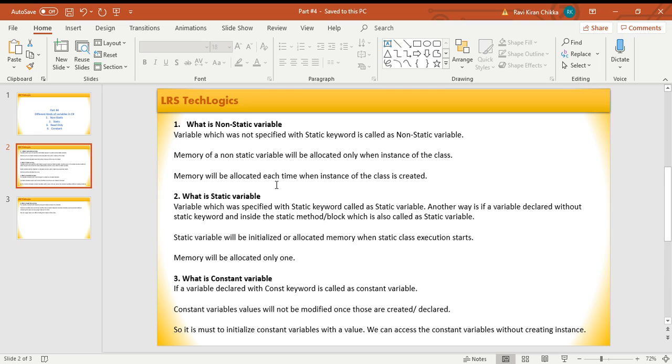Another way is, if a variable is declared without the static keyword inside a static method or a block, it is also called a static variable. If we have a static method, and inside the method we declare a variable without the static keyword, it also comes under static variable, because you have declared the variable inside the static method. That's why it will be treated as a static variable.